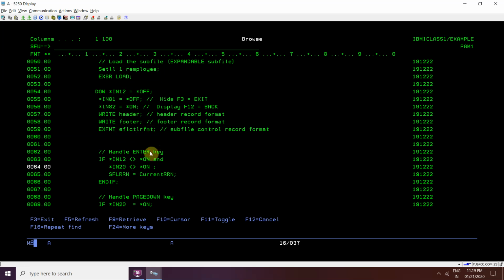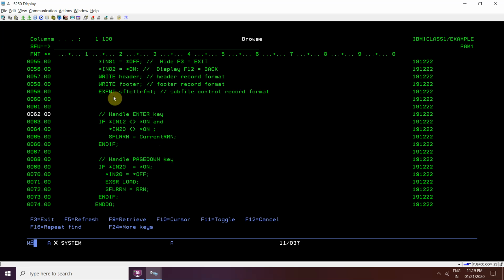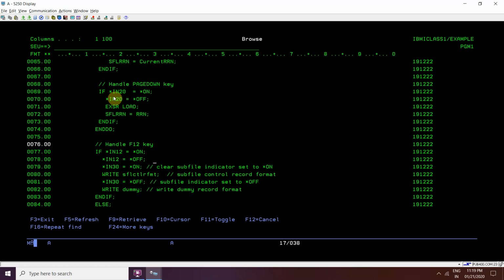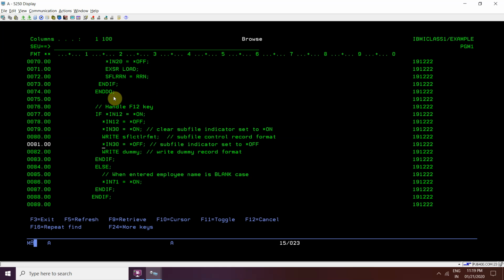In case we press F12, we'll come out of this loop and these lines of code get executed. F12 will be set to off, indicator 30 will be set to on, meaning we are clearing the subfile. Then we are writing the subfile control record format, and we are again setting indicator 30 as off, since we have cleared the subfile control format.